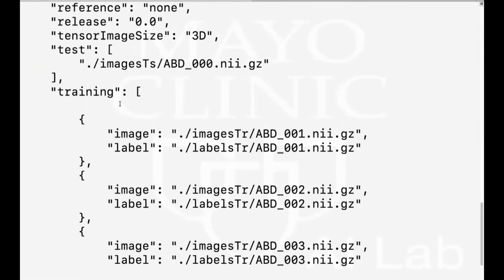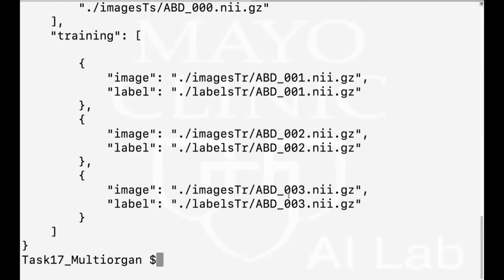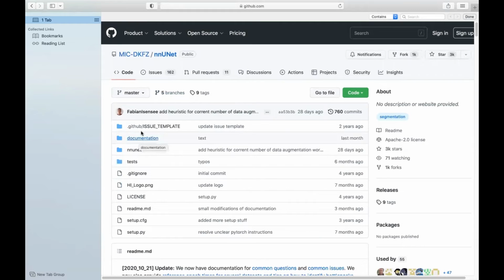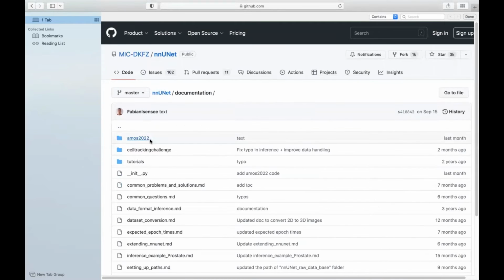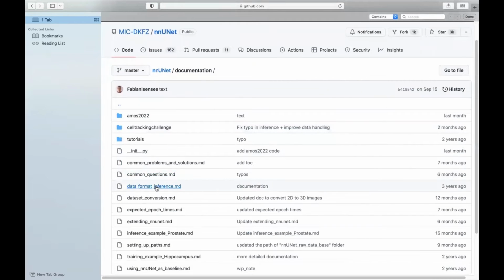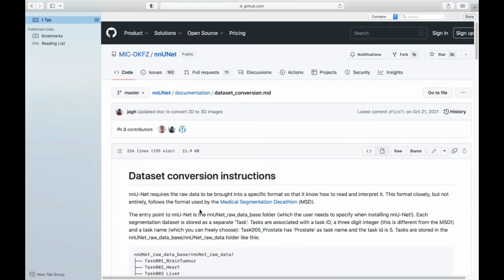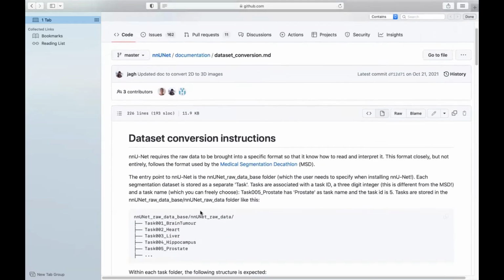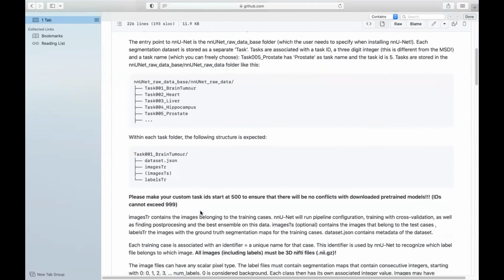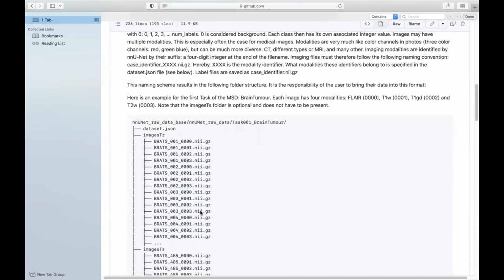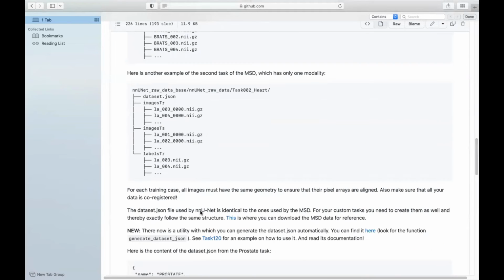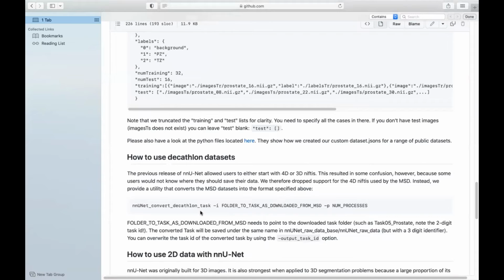You see each image and label are appropriately put together for training and everything looks good. Now we are ready to convert the data set to the Decathlon format. So we need to go to the data conversion instructions and copy the command for nnU-Net convert decathlon.